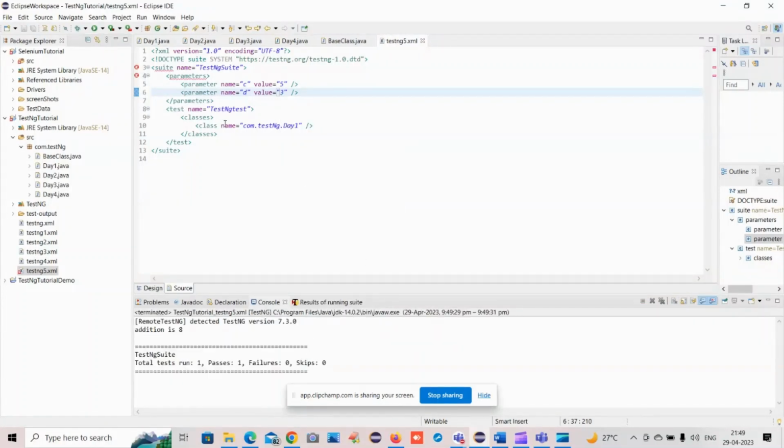No error. Okay, no problem, this error will go because earlier we got an error inside one of the XML files, and that error basically goes away when we refresh the project. So it will also go because we are not getting any error inside this. So we have written it correctly. Here we have provided the parameter c equal to 5 and d equal to 3.